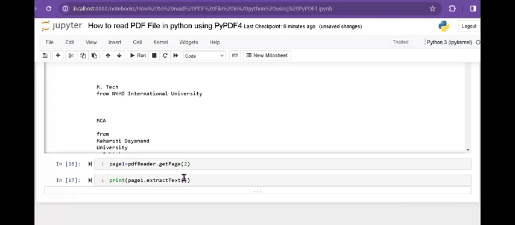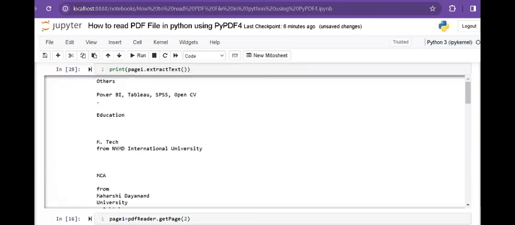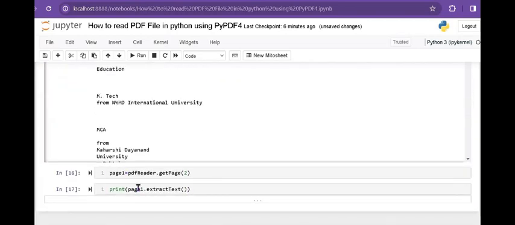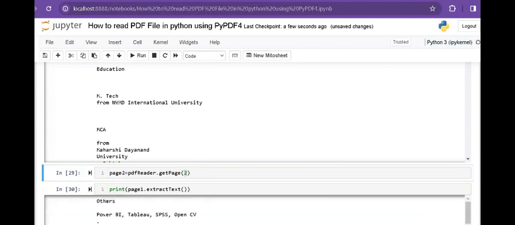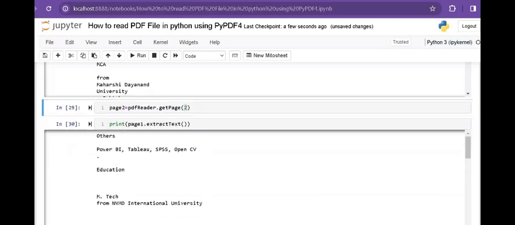Same thing, I pass the page. Sorry, there I take the object page2, where I similarly pass index 2, and that time it shows page 3. Okay, so it's working now. It extracts the third page. So this is the third page.